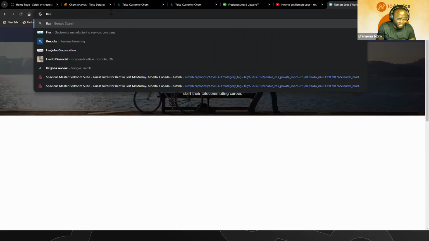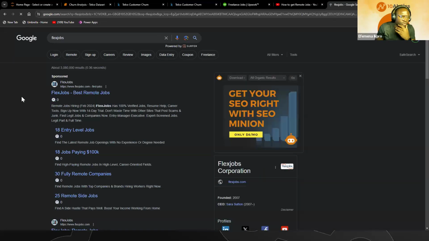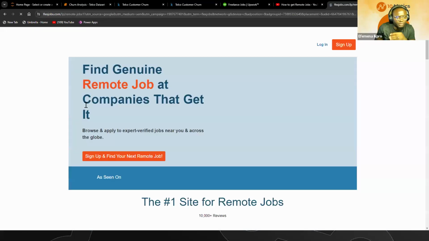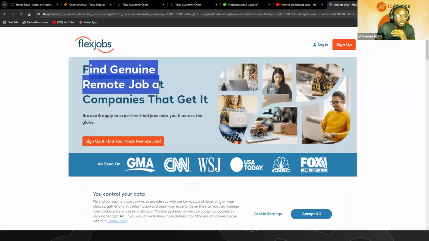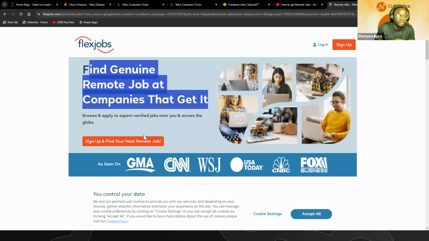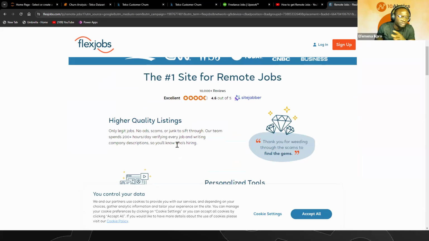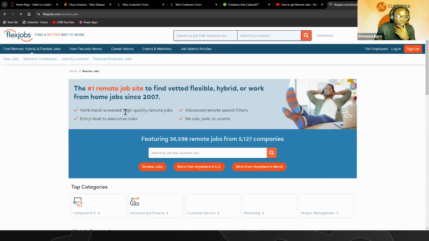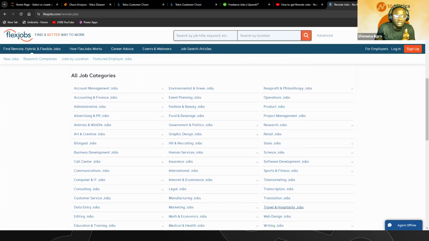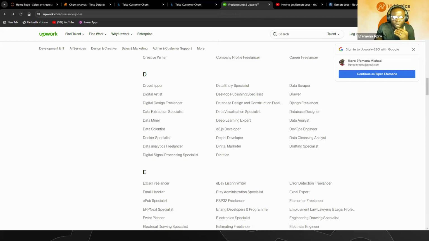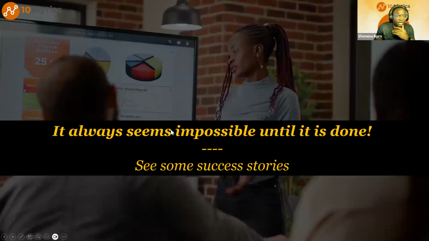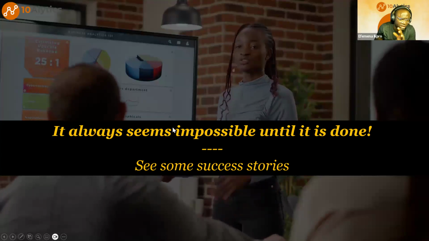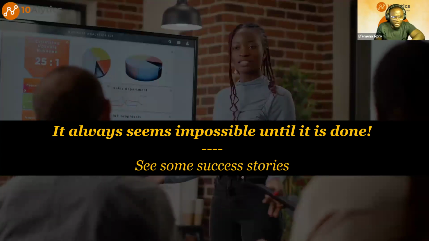We also have FlexJobs where you can apply for remote roles. Find your new remote jobs at companies that get it. Essentially, you apply for remote roles. The majority of these platforms would want you to create an account in order for you to see the jobs. I'm just going to click on find remote jobs. You see, you have tons of jobs you can actually apply to. You could explore these places, including Upwork that allows you to work freelance. Like I mentioned earlier, it always seems impossible until you get it done.